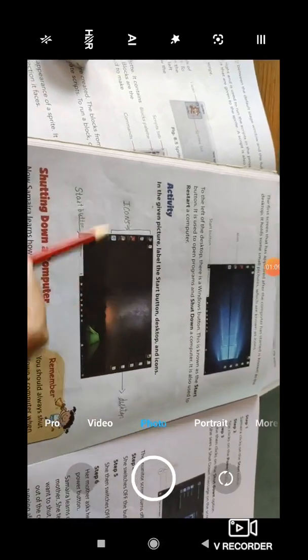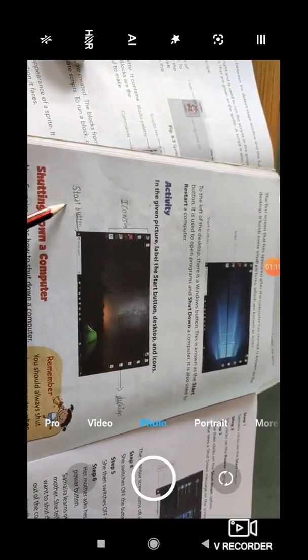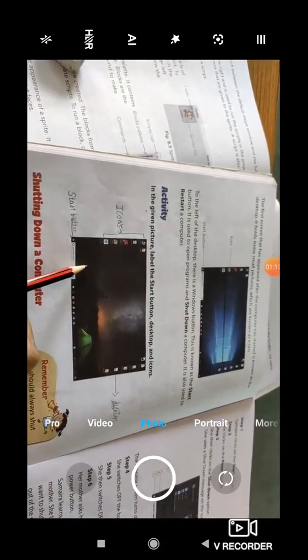On the desktop we get two things, icons and the start button, and one more thing remains there, that is a folder. We'll learn about folders in our next class.